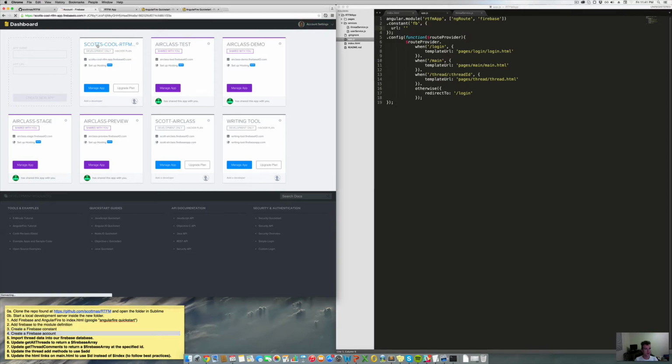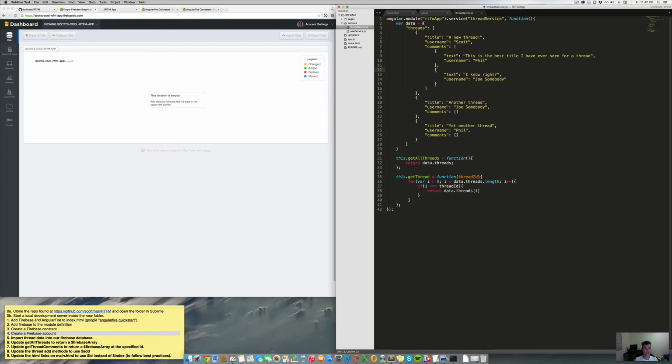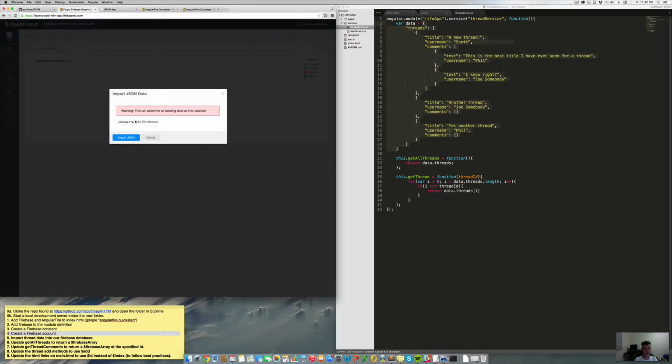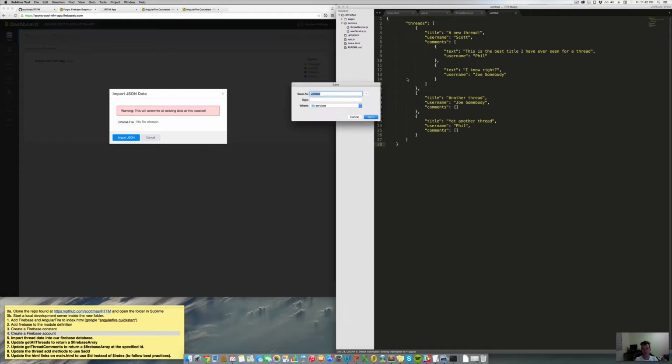Now let's go inside of our little database. This is a little JSON store database, and right now it's completely empty. Let's actually get some data in there. Since it's a JSON store database, this data we have declared here in the thread service, which we are just declaring statically, let's put that in the database through an import. When we import, we need to choose a file. So let's just create a new one, Control N, copy and paste that and save it.